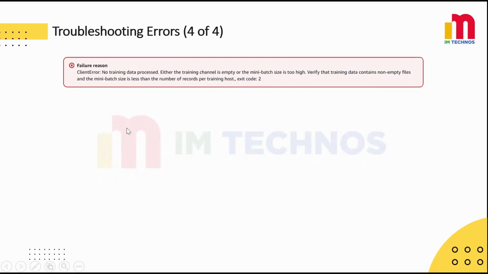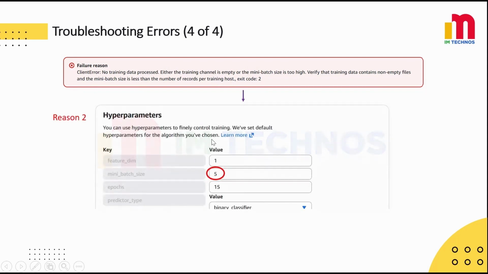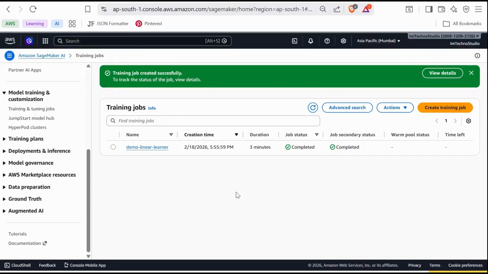So how to fix it? Clone the failed training job, go to the Hyperparameters section, adjust the mini batch size to a value smaller than the number of records, create the training job again. After making these corrections, the training job should run successfully. Now, as you can see, my job is successfully completed. Now let's create a model.